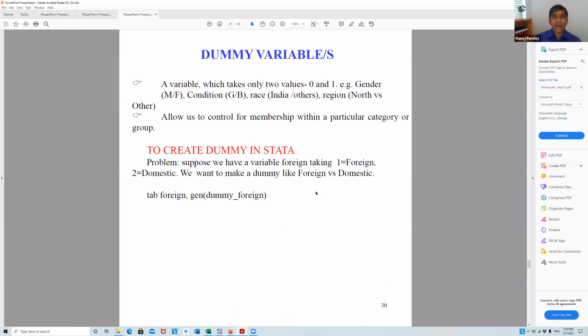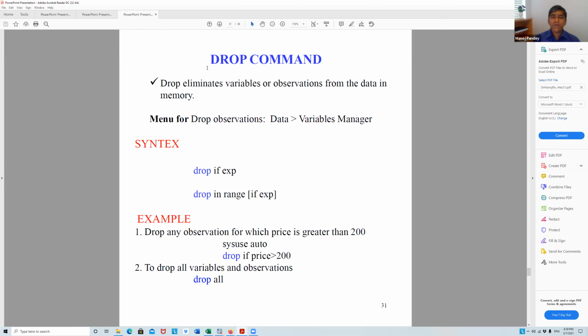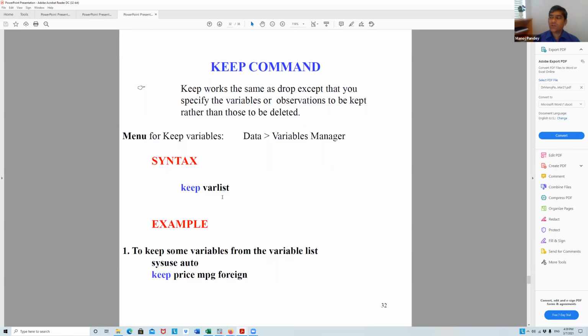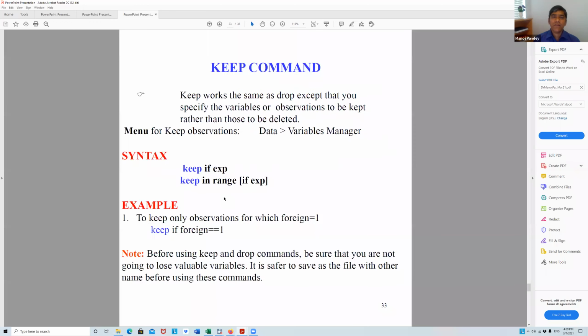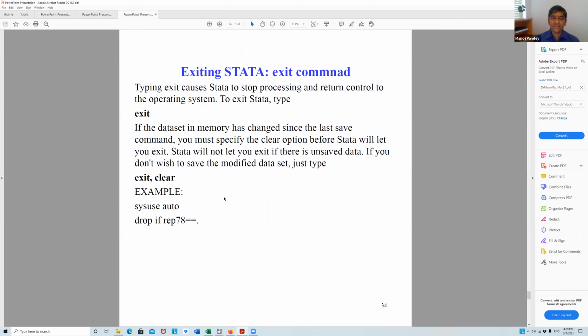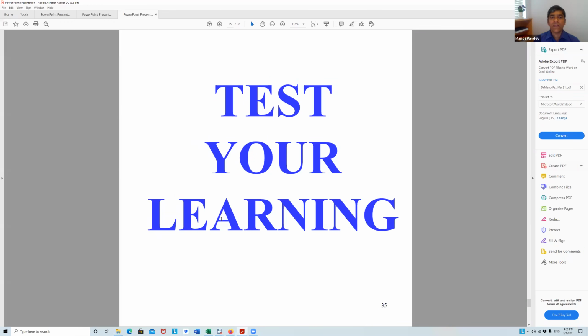Summarize, and I already created the dummy variable, so you should be able to do it. If you want to drop any variable, you can use the drop command. If you want to keep any variable, you have the keep command. And if you want to exit Stata, you can use exit. Simple. Either you put clear or you put exit comma clear.